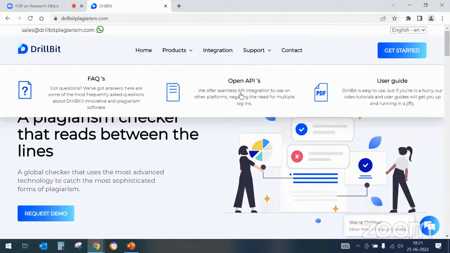As I said, if any institution wants to integrate our Drillbit plagiarism tool into their software like ERP or LMS or any library tools, we can do it. It is free of cost. We can do the integration even on journals or publishers for automated plagiarism check, not even logging into Drillbit. Even automated plagiarism check, we can do it. And we have user guides.